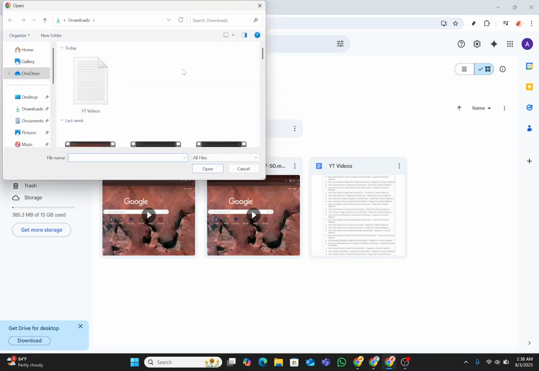Once you click on File Upload, a File Explorer window will pop up, allowing you to browse through the files stored on your computer. Now, it's time to locate the Word document you wish to upload. Navigate through your file directories until you find the specific .docx file you're looking to open in Google Drive.